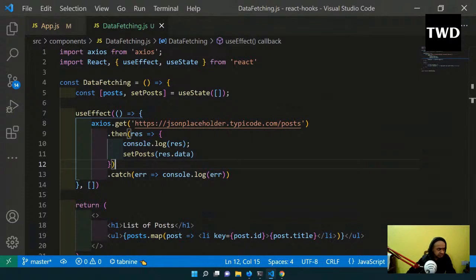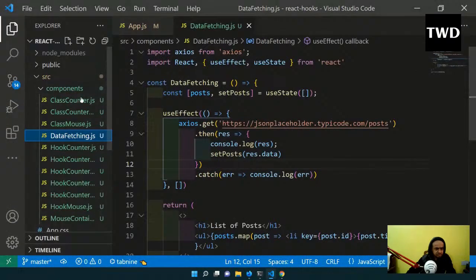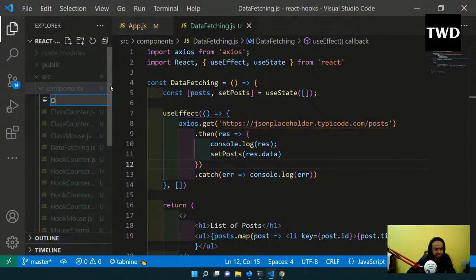Now we will look into another thing. So let us create a data fetching file, to.js.